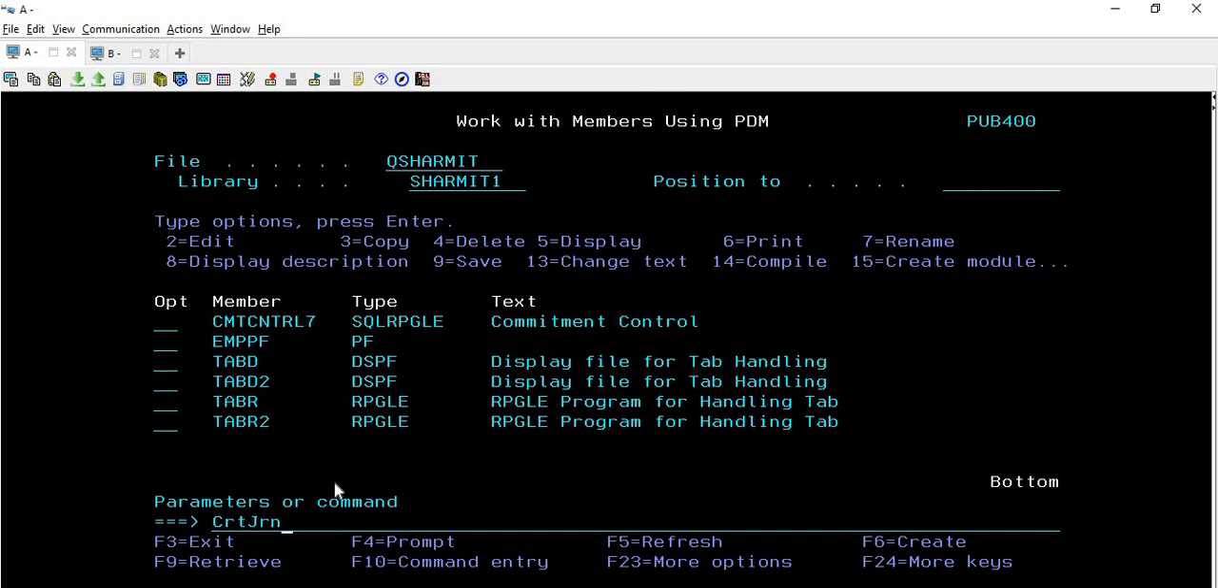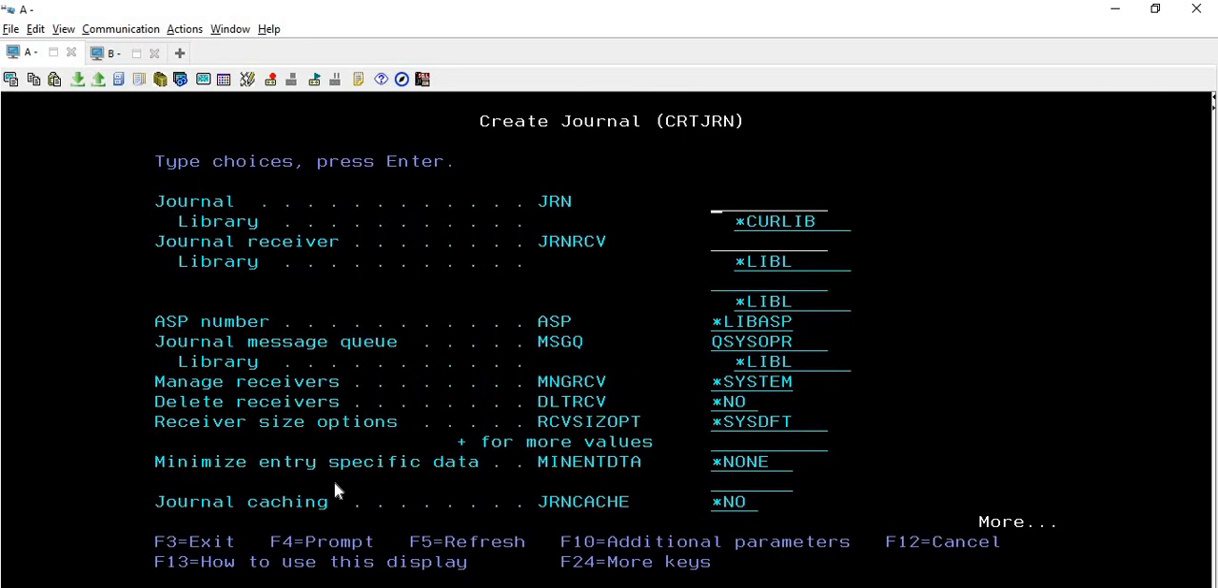Then simply press F4 on your keyboard. Once you press F4, it will open this screen where you are supposed to provide some parameters. There are multiple parameters we can provide, but for the time being we will just focus on the main parameter which is required for now, because later once we move to the advanced sessions, we will see how we can change things like manage receiver, delete receiver and all. But for now we will just focus on the basic thing.